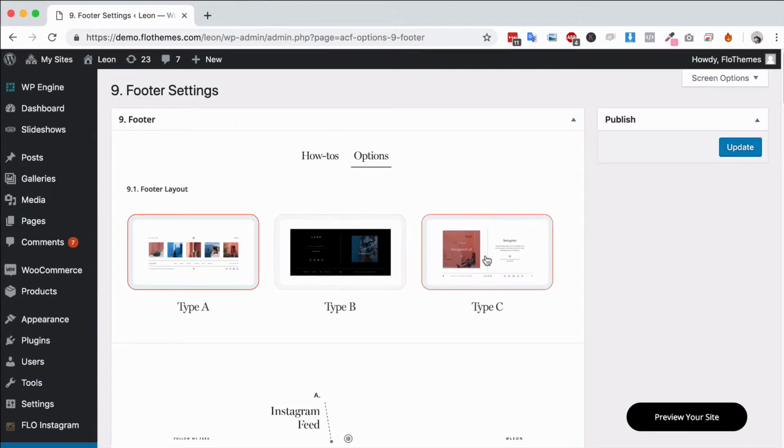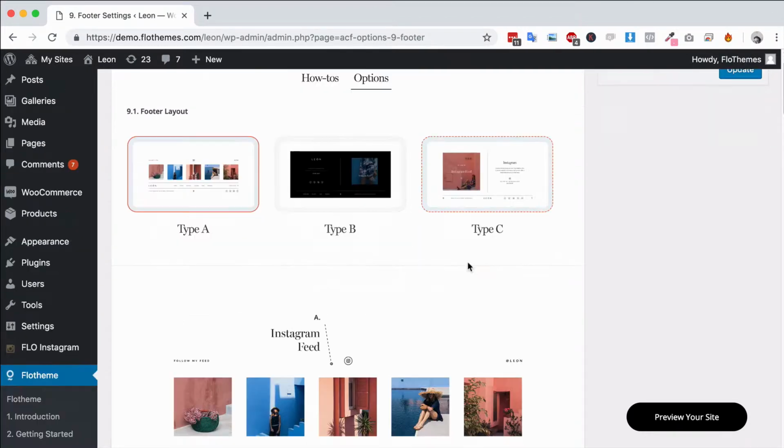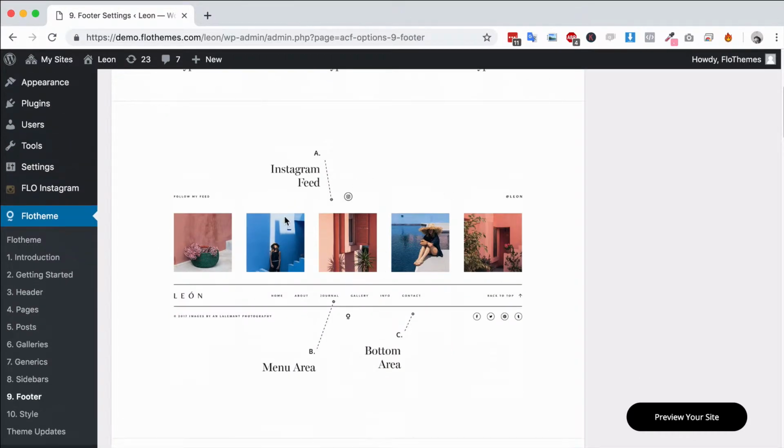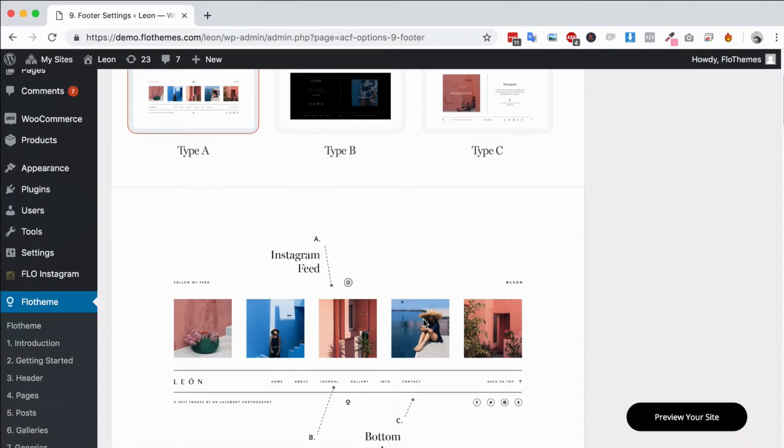And you'll have three different footer styles to choose from: type A, type B, type C. And depending on which one you choose, you will get the preview image here to explain what's inside it. So type A has the Instagram feed, the menu at the bottom, and then the bottom area here for your actual tagline and some of the social icons.